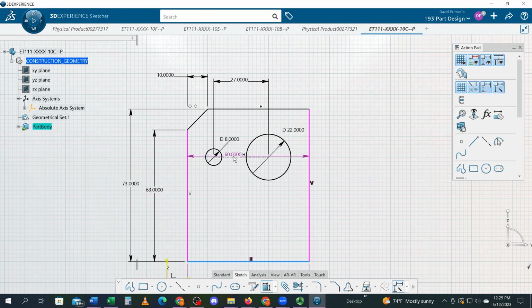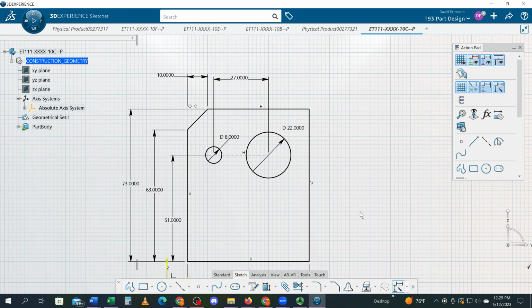Shoot. Sorry about that. To this line here. Come on, phone, go off. And that's 51. All right, starting to take shape now.